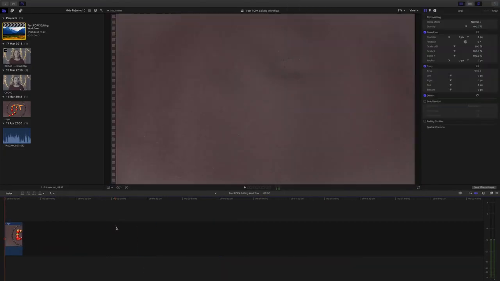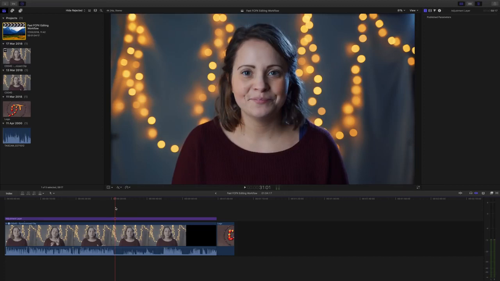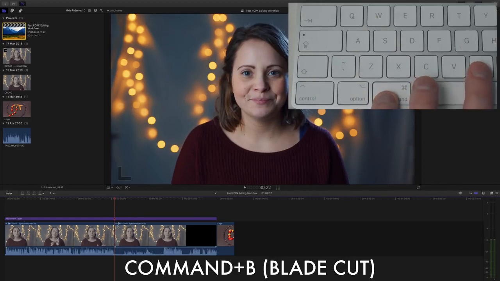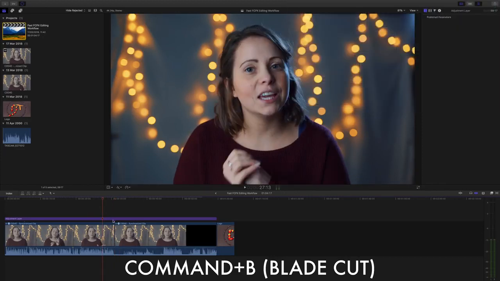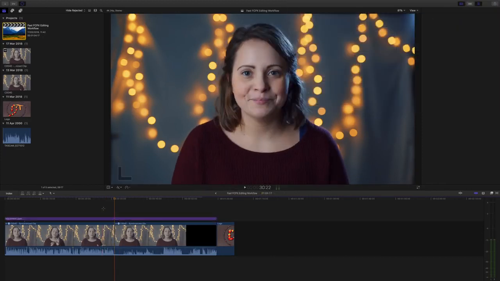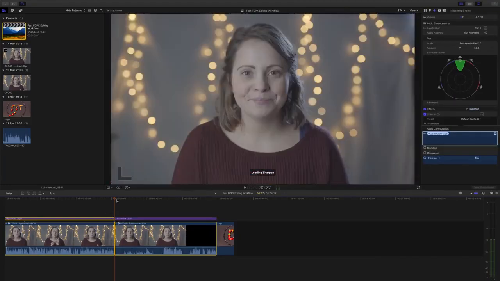Command-X to cut. But by far the command I use the most is Command-B, which is the blade tool. If you hit Command-B, it will just make a blade cut to your main timeline. However, select multiple layers and it will cut through the lot. Super handy, I use it all day.